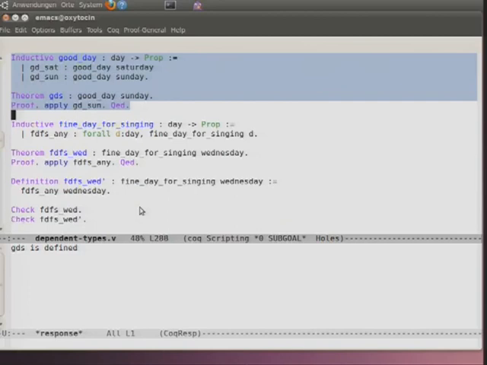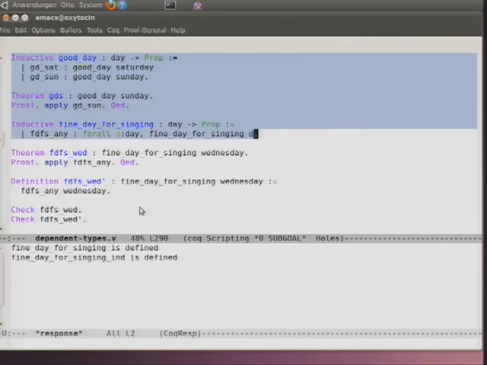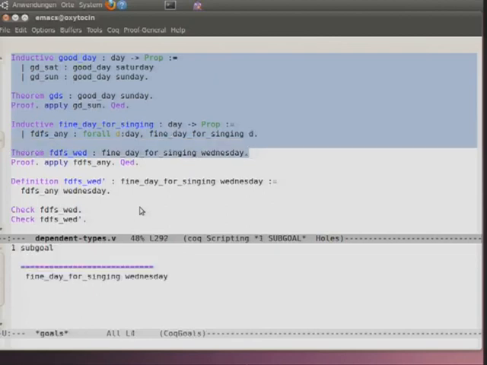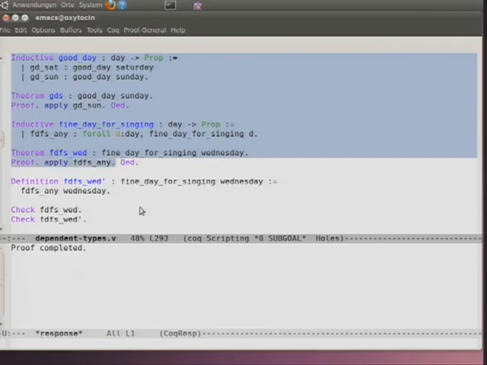A couple of more fun things for propositions. You can do more complex things here, like, every day is a fine day for singing, so we can say that. We can have an inductive definition that every day is fine for singing by providing a single constructor with a for all D day, it's a fine day for singing. And again, we can show that Wednesday is a fine day for singing by saying, yeah, apply the constructor and QED.